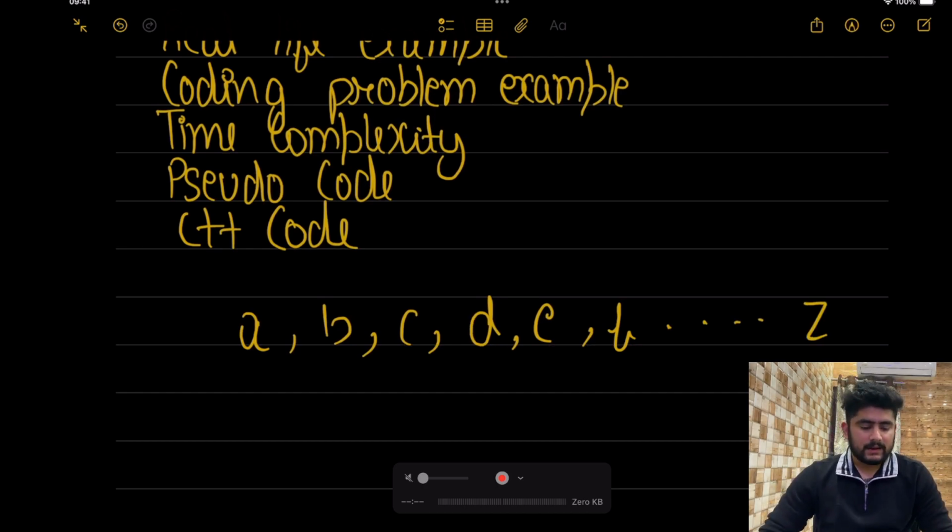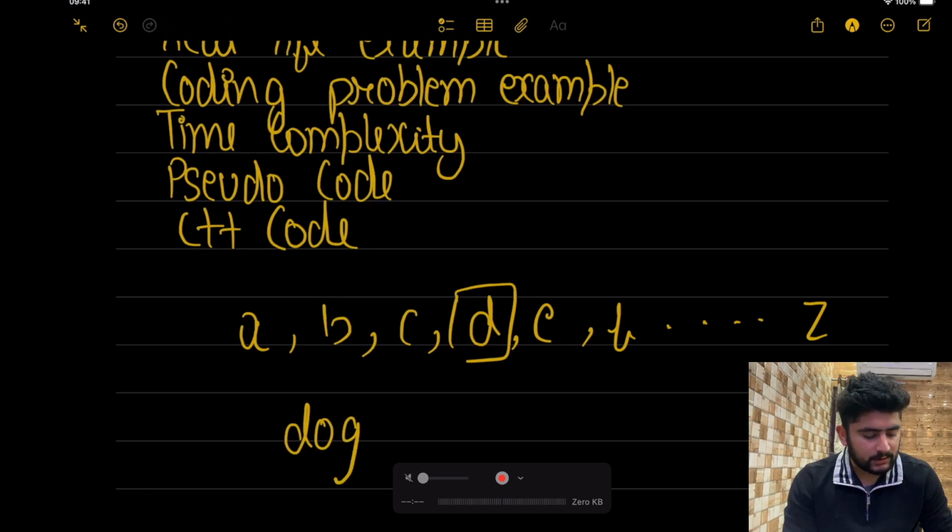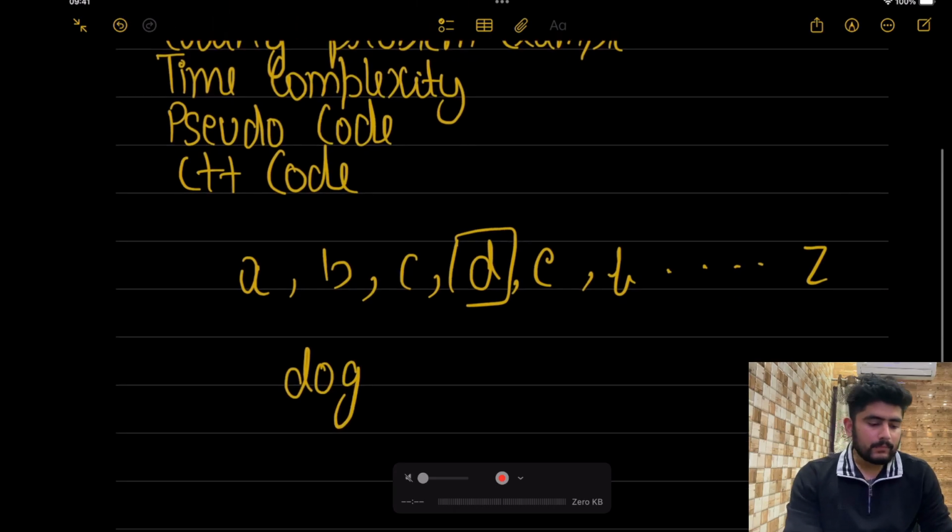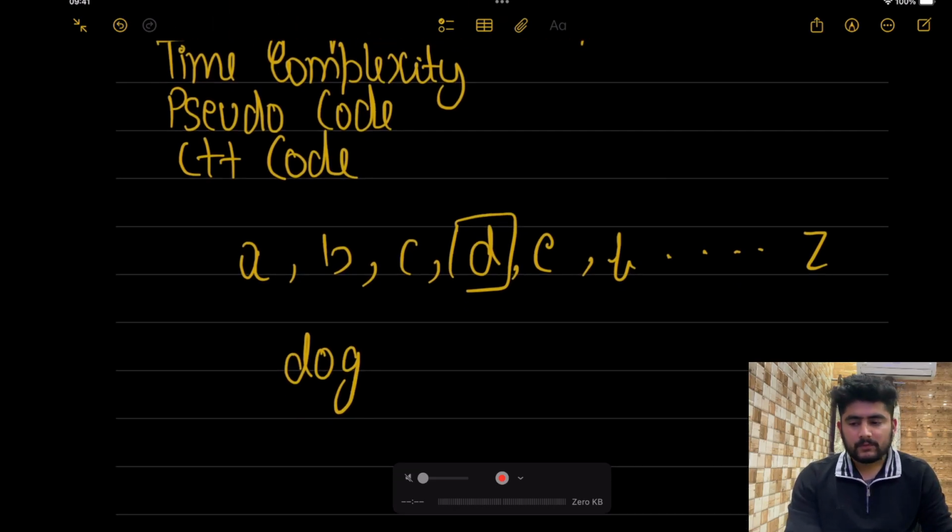Now let's take an example, like we are finding a word started with D. That is, we are finding the word dog. If we are finding a word in a dictionary, what will we do? Let's assume that this is a dictionary. We will open some random page, and we'll check what word is present on that page.